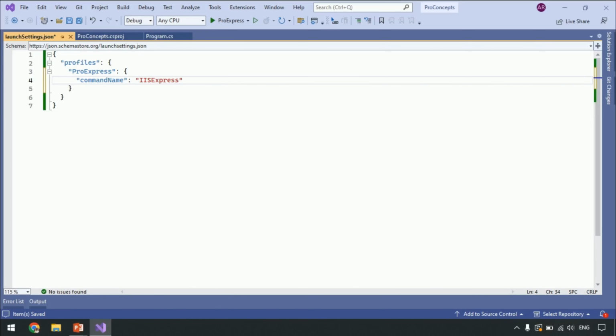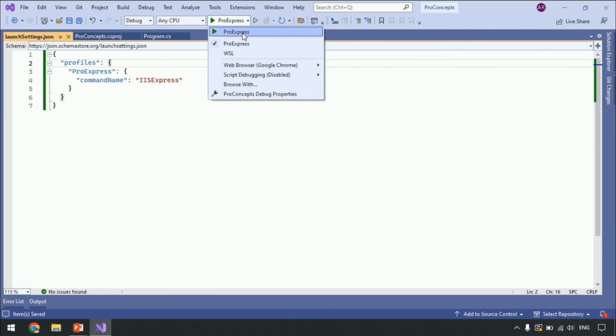As the name suggests, this command is used when we would like to run our application via IIS Express. The name of this profile could be anything. As we specified Pro Express, by default with the MVC template, the name is given by Microsoft as IIS Express. Alright, so let's save and select this profile from the top and try to run.